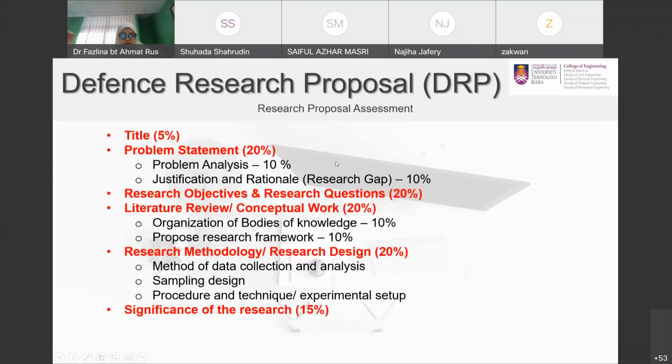So you have all the sections in the proposal. The title contributes 5% of the total mark, and the total mark will be 100%. The problem statement is 20%. Basically, you need to have the title, and the problem statement is derived from the current scenario of your research area. From that current scenario, you develop your research gap, and only then do you come up with your problem statement. How to solve your problem is your research objective and research question.